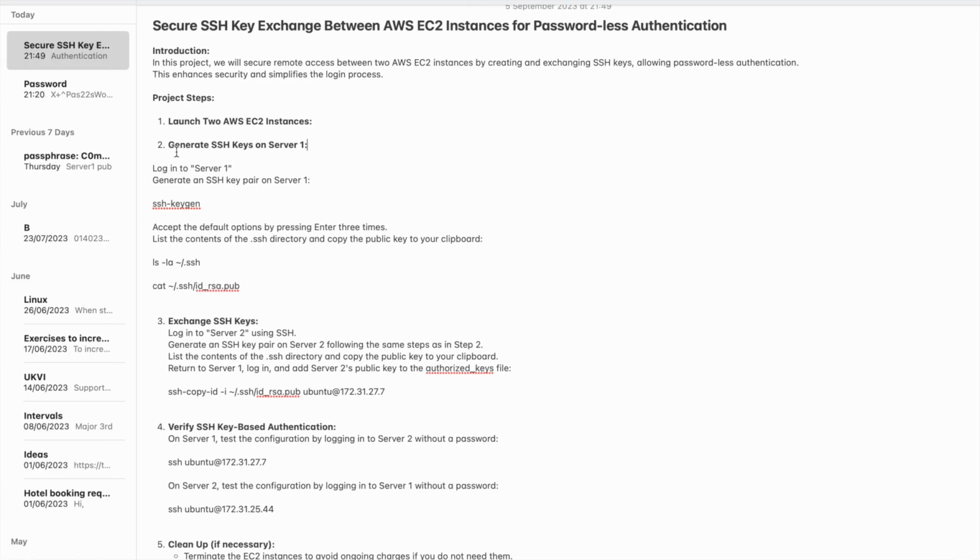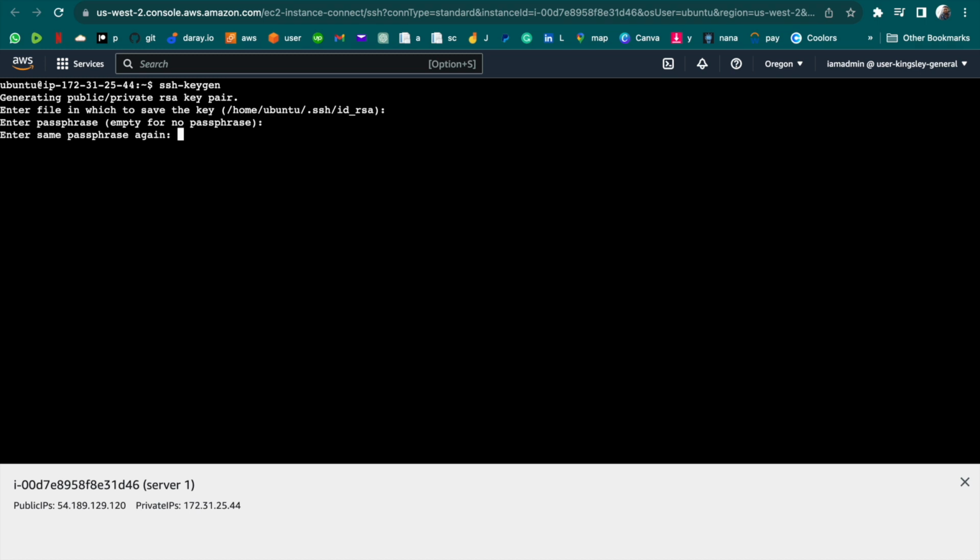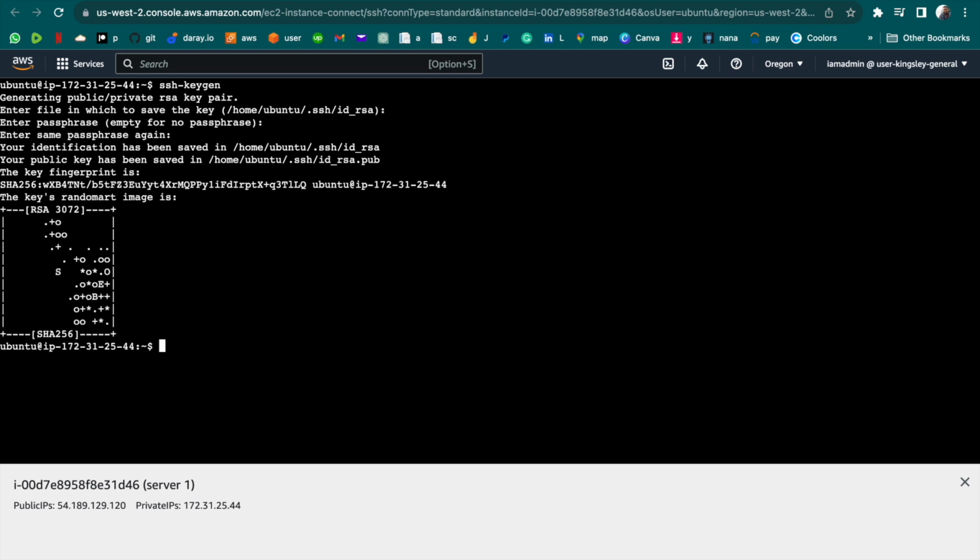So according to them, the next thing you want to do is to generate an SSH key on server 1. And how do you do that? ssh-keygen. That's how you do that. Come here, this is server 1, right? ssh-keygen. Enter file in which you would like to save the key. Press enter, passphrase enter. Yeah, a key has been generated.